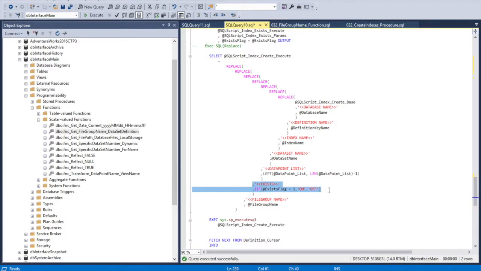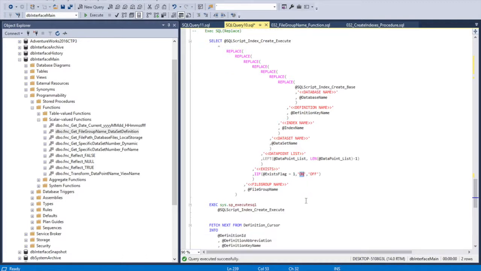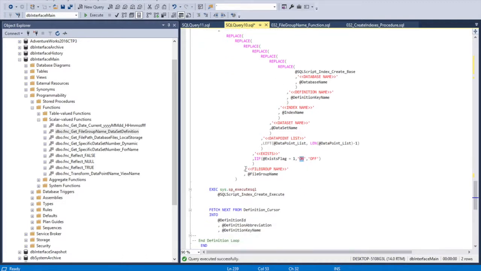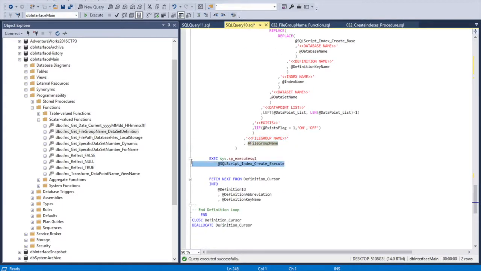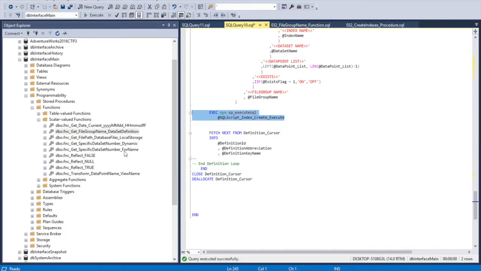The exists flag, when it comes back, if it's 1, well, drop existing on. If it's not, if index doesn't exist, drop existing off will create it. This is basically like a drop and create within the create index script itself. And then the file group, where are we going to store this data? So once we execute that, that is that.